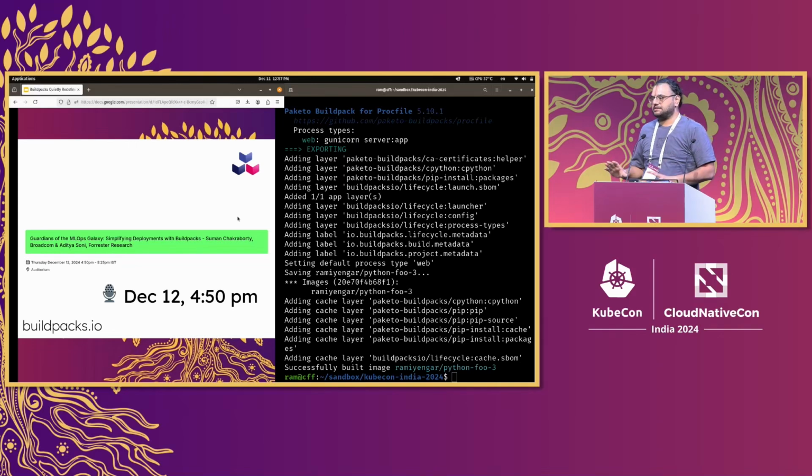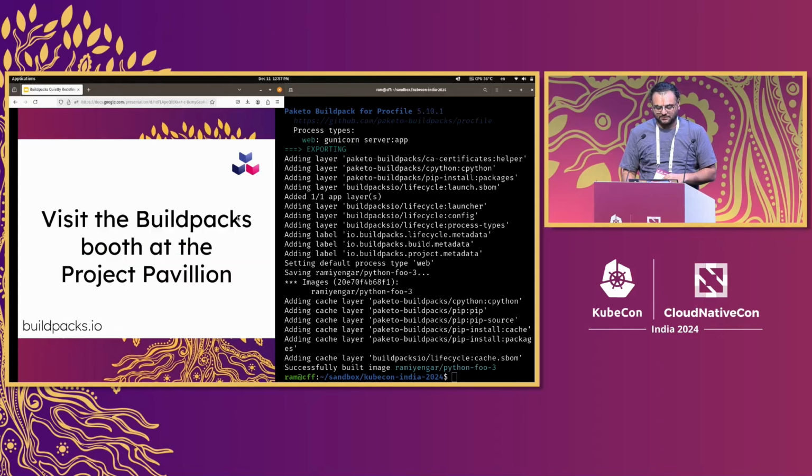Now, if you are interested in a real-world use case of how Buildpacks can be used, specifically for an MLOps vertical, there's a talk tomorrow in the evening at this very stage. So please check it out. A couple of people from the Buildpacks community are giving that talk.